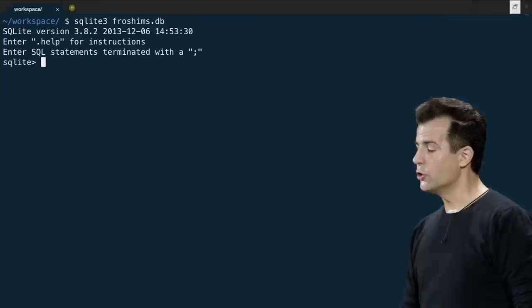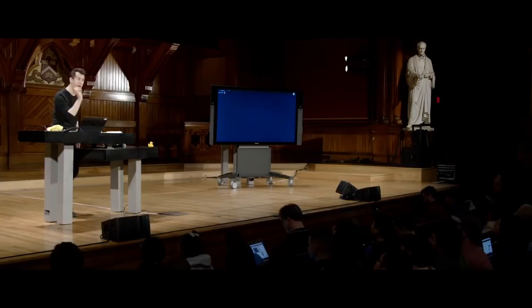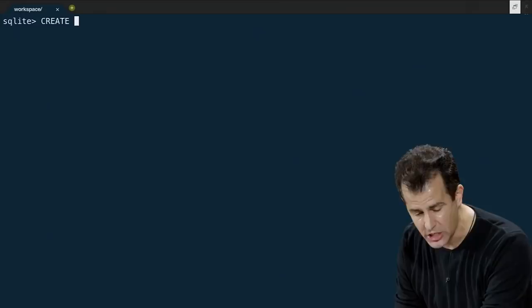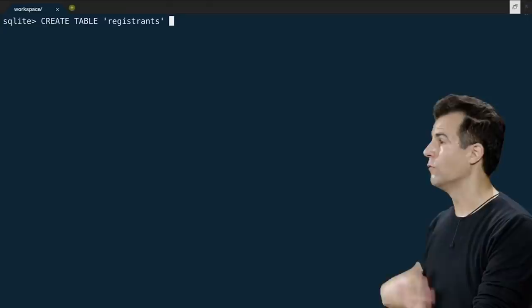This is a text-based program via which I can create my rows and columns. And it, by design, is going to be a little arcane for a moment. It's going to look a little cryptic. But if I want to go ahead and create a table, like a spreadsheet in here, I'm going to literally type create table. I'm going to call this registrants, just like last week when we were looking at froshims examples. And the freshman intramural sports program has students registering for sports. So I'm going to have a registrants table here.